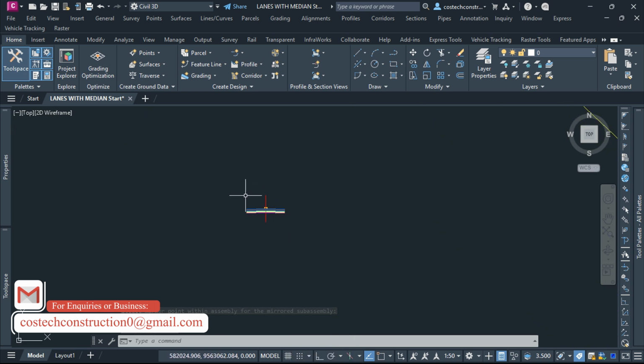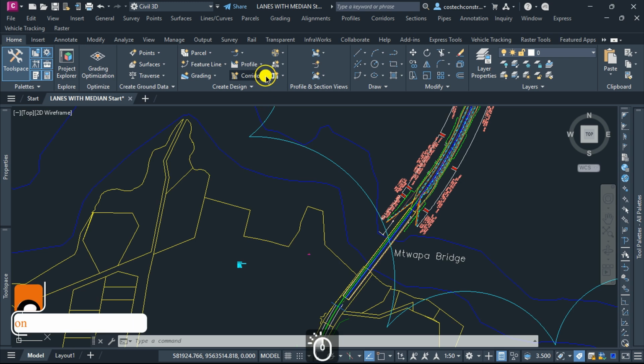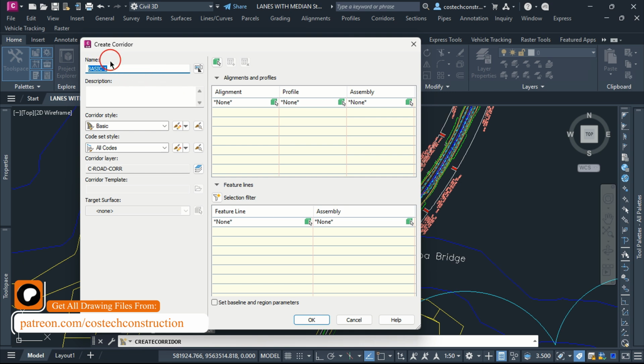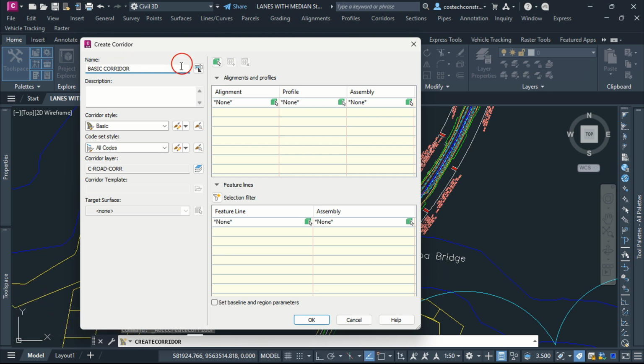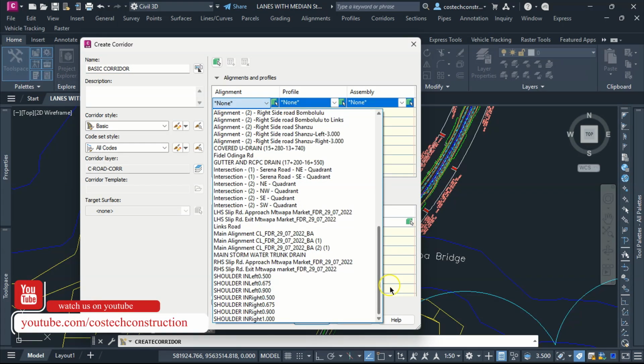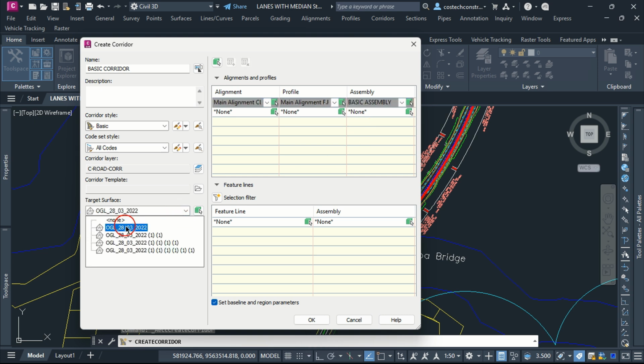We will now create our basic corridor using this as it is. We'll drop at corridor, then select corridor. We can set the name from here. We can call it basic corridor. For the alignment, we can drop, then select the main alignment. Select the main centerline final design road here. For the assembly, we can use the basic assembly. Drop at surface, then select OGL surface.